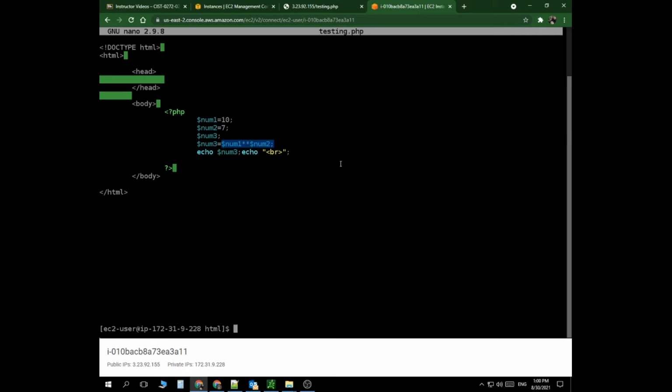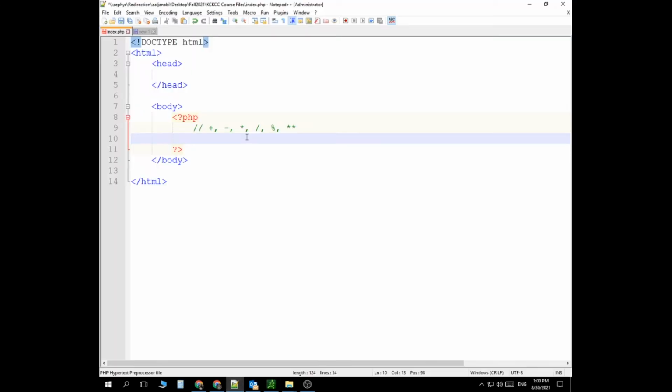Now, we do have a list of other assignment operators, and I'm going to be discussing them in this area here. We have the regular assignment, we have the plus equal assignment, we have subtraction equal assignment, and you can see here where I'm going. Multiplication equal, division equal, modulo equal.